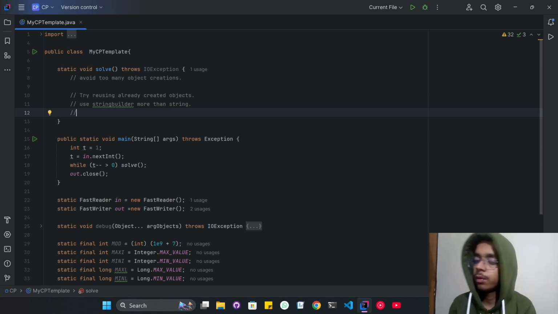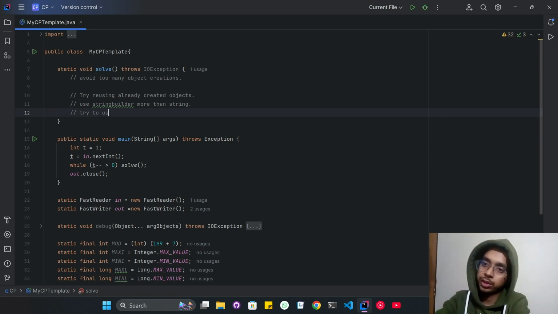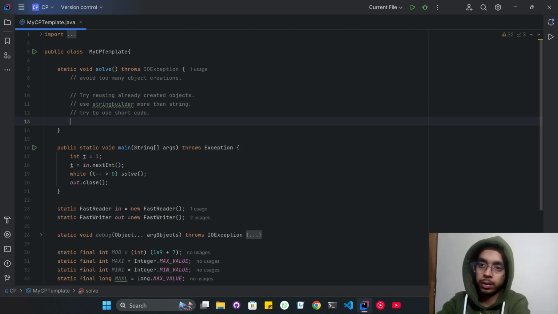Now, apart from that, try to use short code as much as possible. What does short code mean? Don't write too long statements to actually solve a simple problem. It's not going to give you anything.